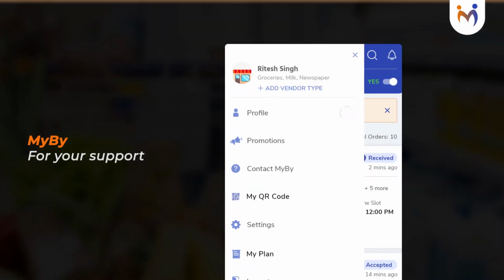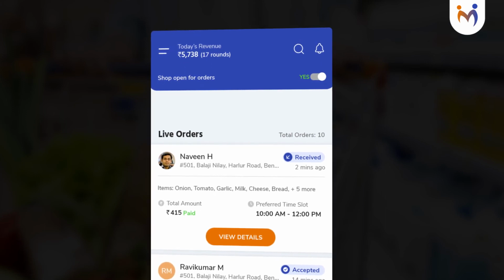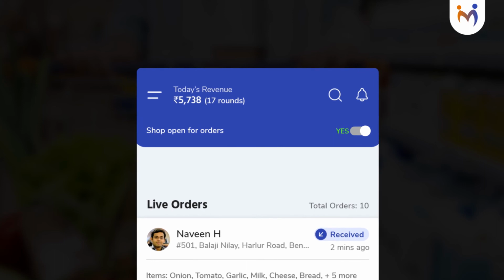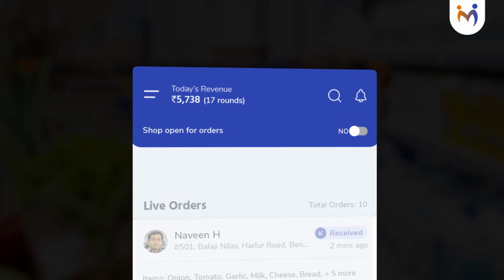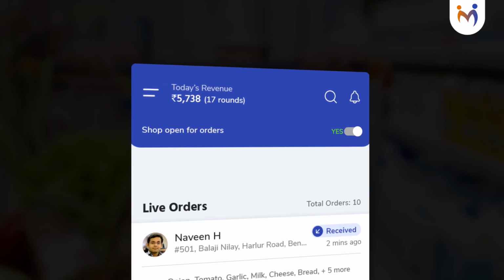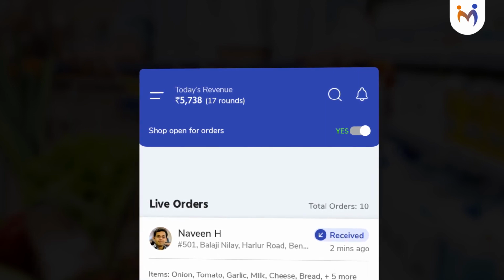Now here's an interesting feature. MyBuy lets you open or close your online shop. If you want to stop taking orders temporarily, all you have to do is come to the home screen and switch off this button. Best is to leave your MyBuy shop open and keep it working for you, even when you are sleeping. You can keep the shop open and take orders, but just let the customers know that you will process them later.